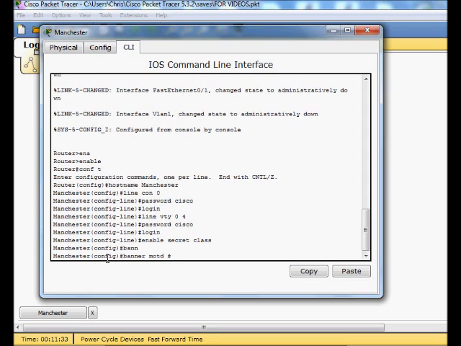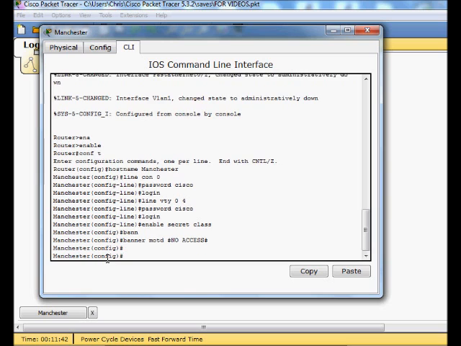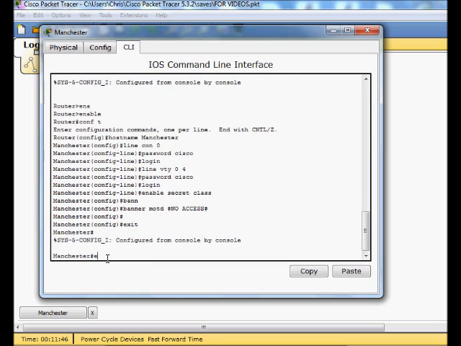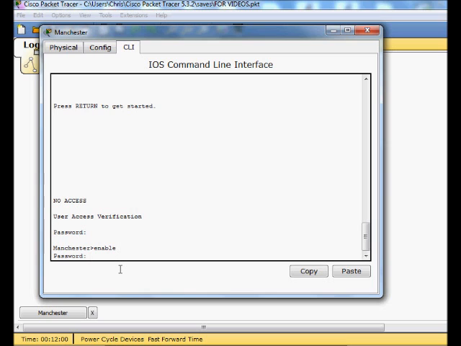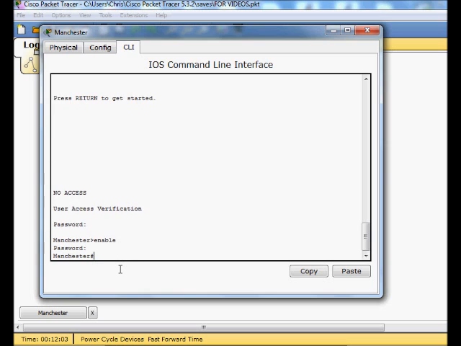MOTD, simply exit out. We have our banner message of the day. We have our login password, which is Cisco. Manchester is the name of the router. We now have, to go into privilege mode, a password which is class, and that is done.